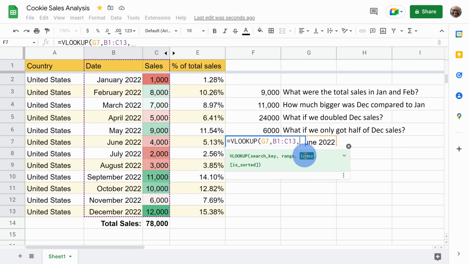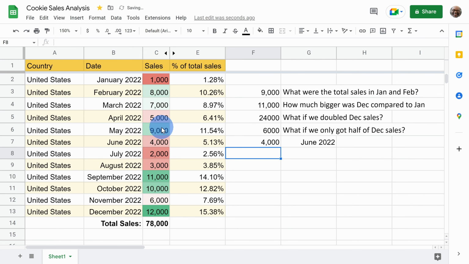And next, it asks me for the index. For this area that I selected, I now want to get the second column back. So here, I'll enter in a 2. And here, I can close the parentheses. That's all I need to enter in for this function. I'll press enter. And here it shows me that in June 2022, we had 4,000 sales.